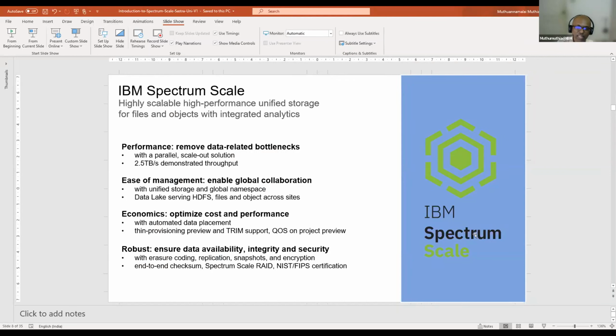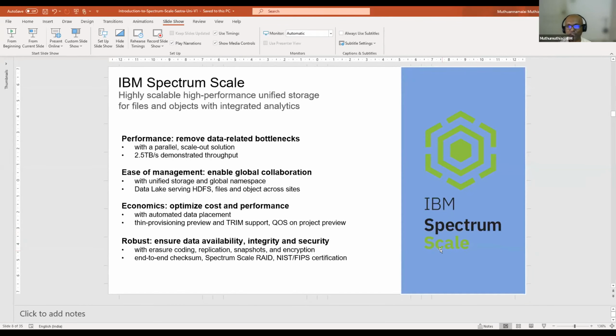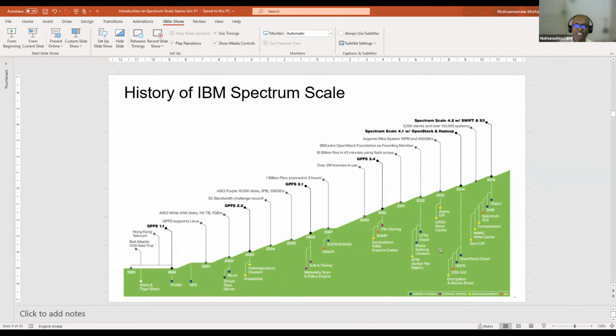So not only are we high performing and scalable, we're also robust: we do not just go down if one node fails. We have data backed up and data that can be accessed elsewhere. These are all the goodness of Spectrum Scale. So let me step back a little bit.